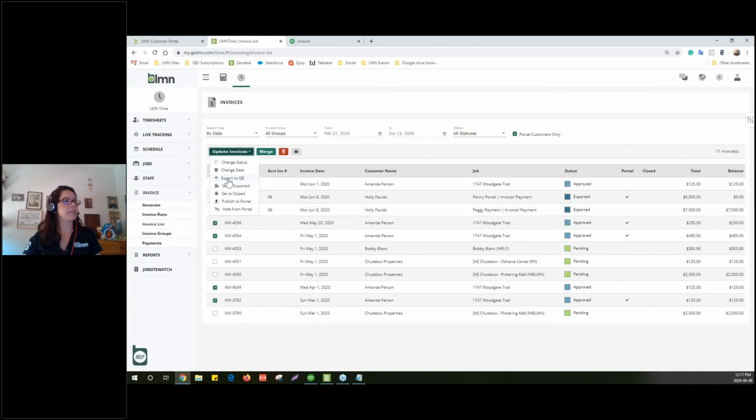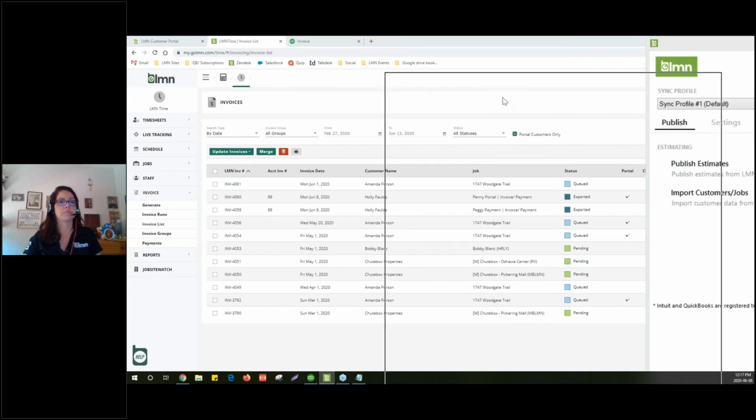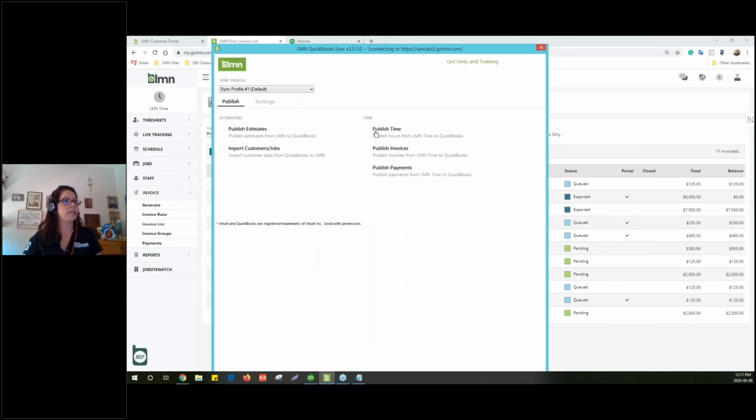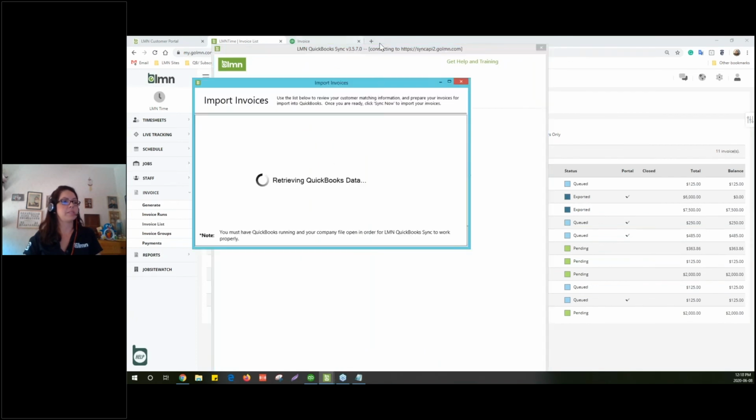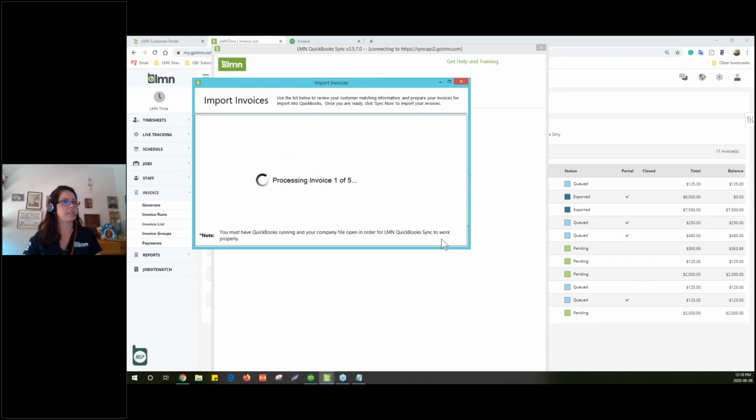Okay, so I'm going to set the status to export to QuickBooks. I'm going to bring over my sync tool, and then I'm going to publish invoices. I've turned off that setting in QuickBooks. I've added an email to Element Time. We're good. I'm going to send this over.